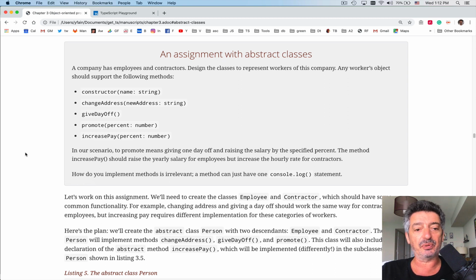A company has employees and contractors. Design the classes to represent workers of this company. Any worker's object should support the following methods: constructor, change address, give day off, promote, increase pay. In our scenario, to promote means giving a day off and raising the salary by the specified percent. The method increase pay should raise the yearly salary for employees, but increase the hourly rate for contractors.